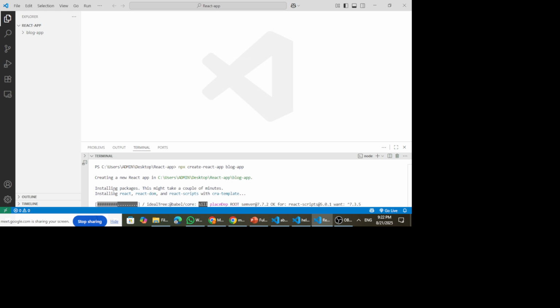You can see it is saying here installing packages. This might take a couple of minutes, and then it is installing React DOM, React scripts and other templates. So let's give it some time. In the meantime, if you have a question to ask, you can ask as it is loading the dependencies.